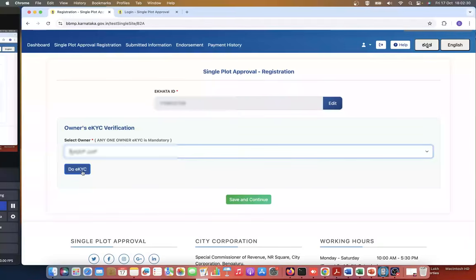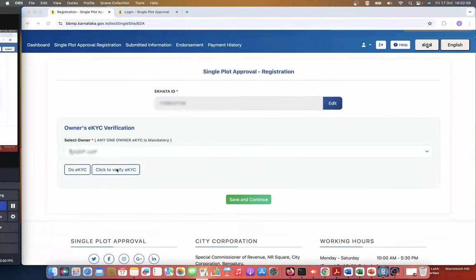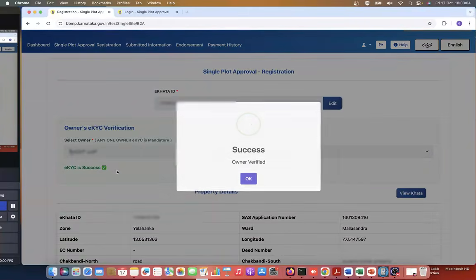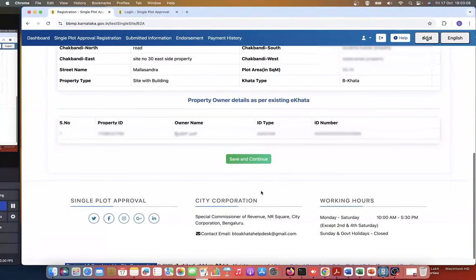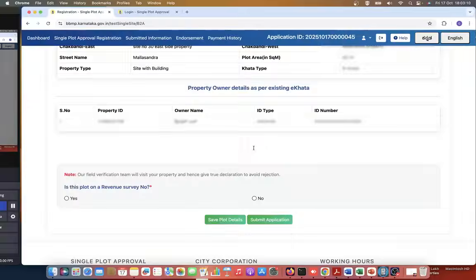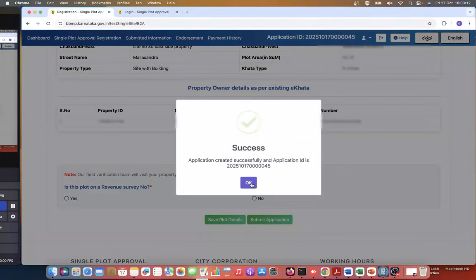Do Aadhaar eKYC of this. When you click it, it will take you to Aadhaar website. There you have to enter your Aadhaar number and you will get the OTP, and then you authenticate it, and once the authentication happens it will give the verification of successful. Once the Aadhaar authentication is verified, I say click here to verify eKYC. It will verify. So now your property and identity has been authenticated. I will say save and continue. Now your application ID is generated.